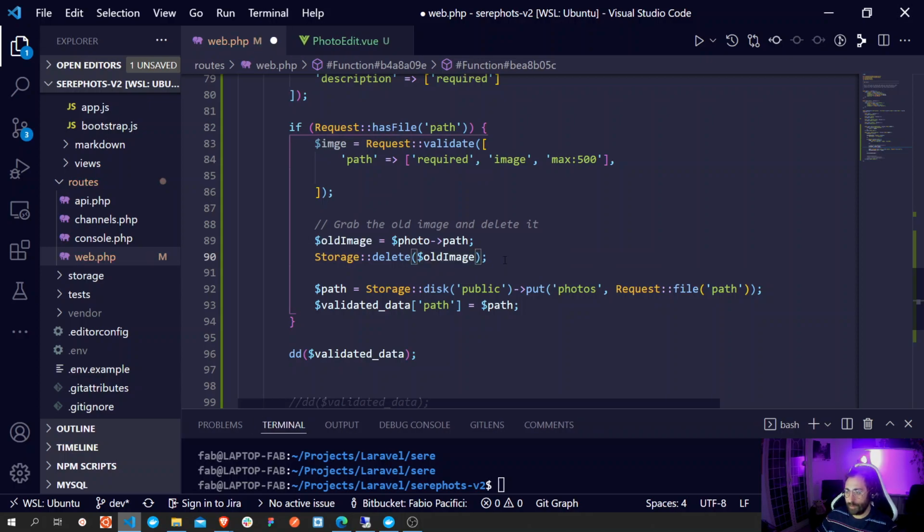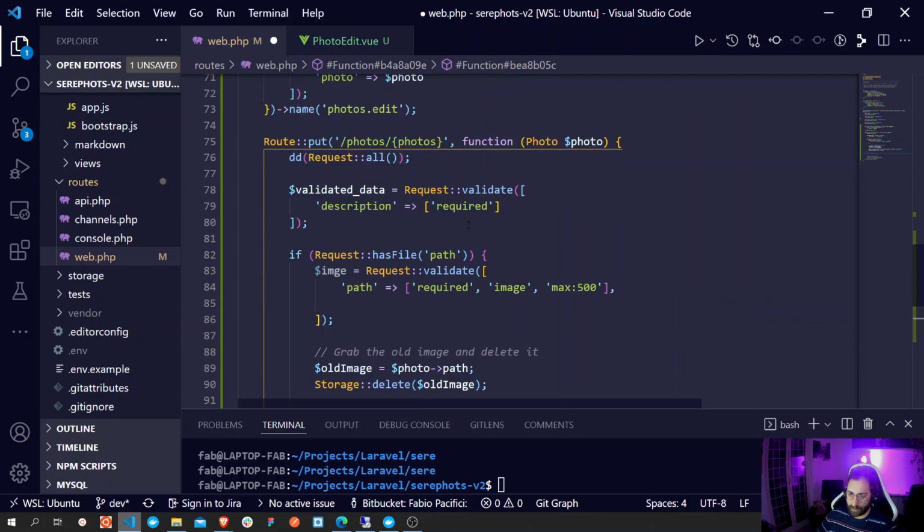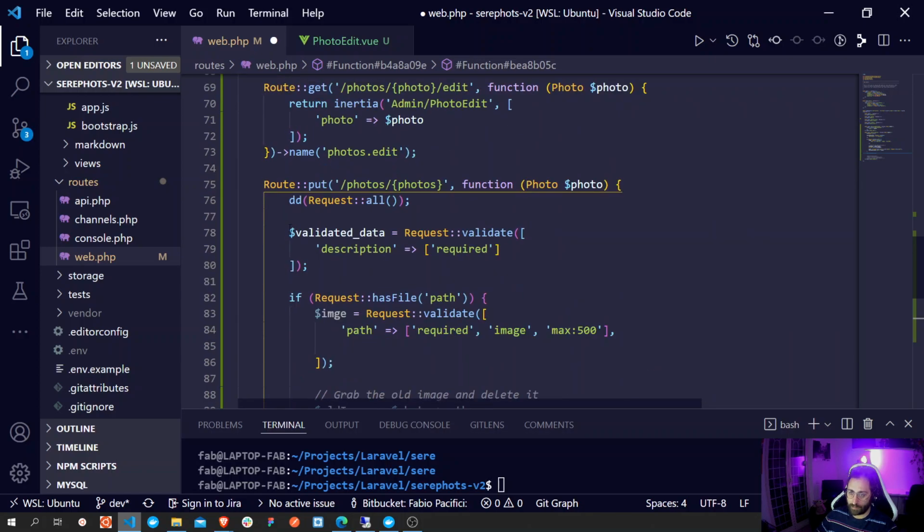and this one should be able to delete the old image, and then we can move forward and grab the image that is part of the request, save it to the public disk, and then store the path that is returned from this call to this variable, and then when we save it, we just return this. We assign this path to the validated data path. And next, we should be able to dump the entire validated data and see the path of the new image if there is an image. Otherwise, we should be able to only see this one.